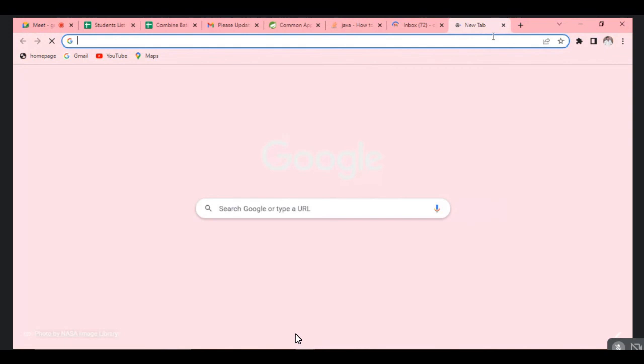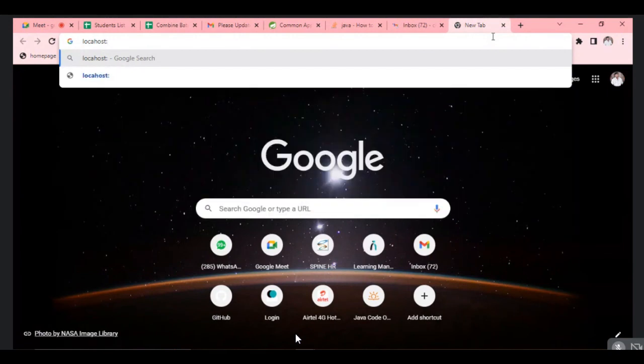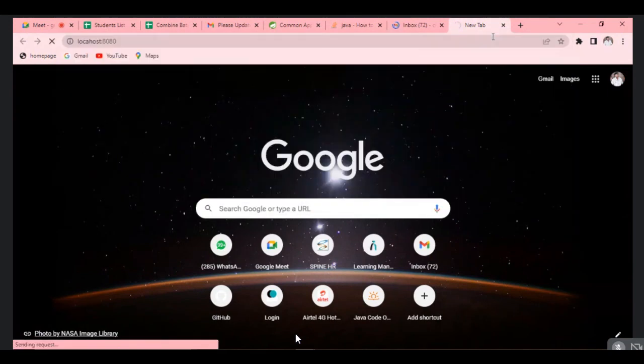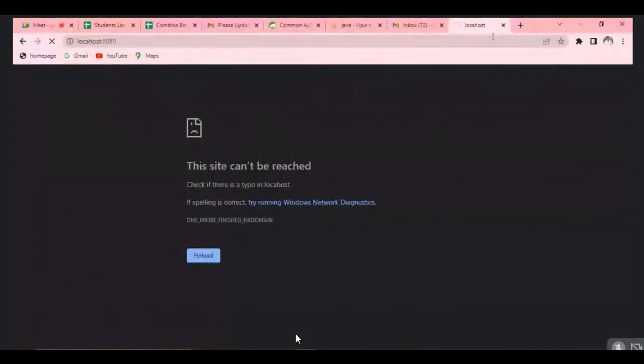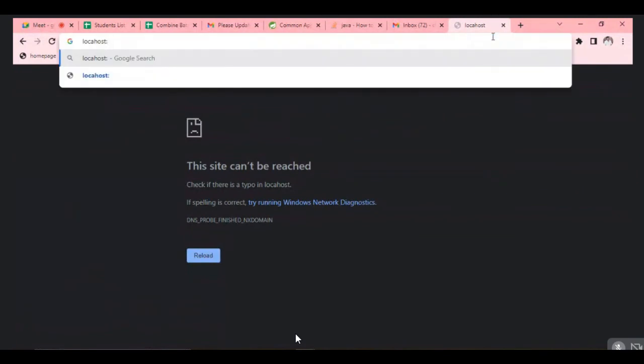Localhost slash. If I try to run 8080 here, definitely there will be some mistake. This site can't be reached because port 8080 is not available in the server.